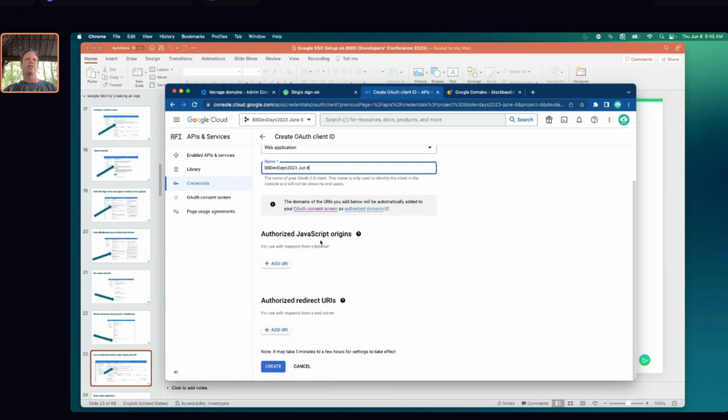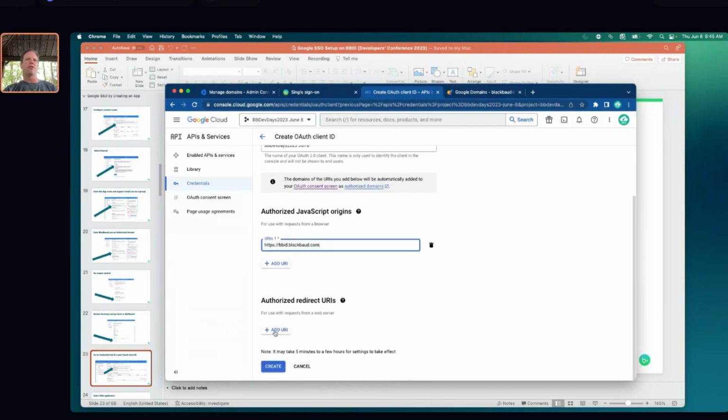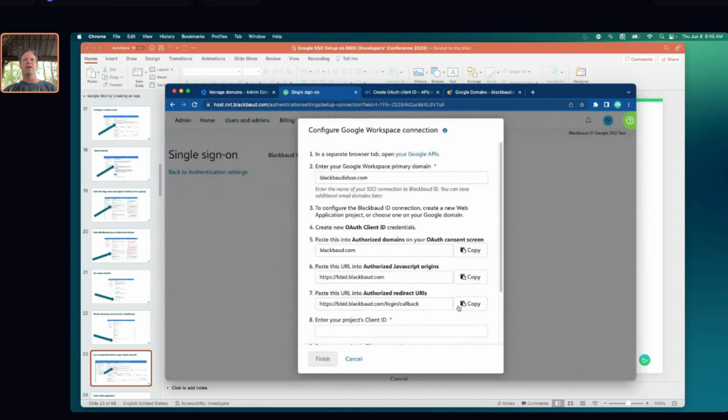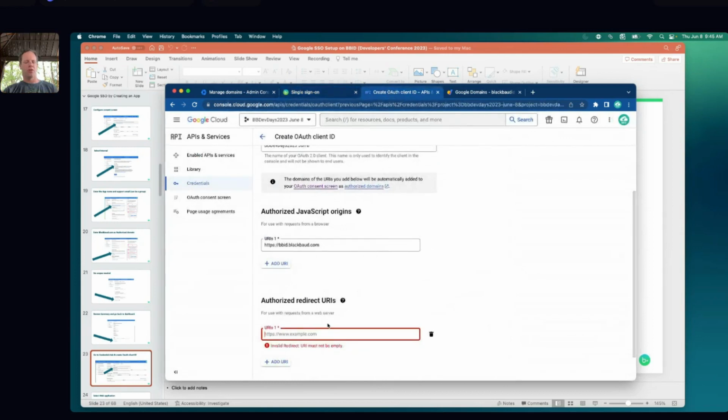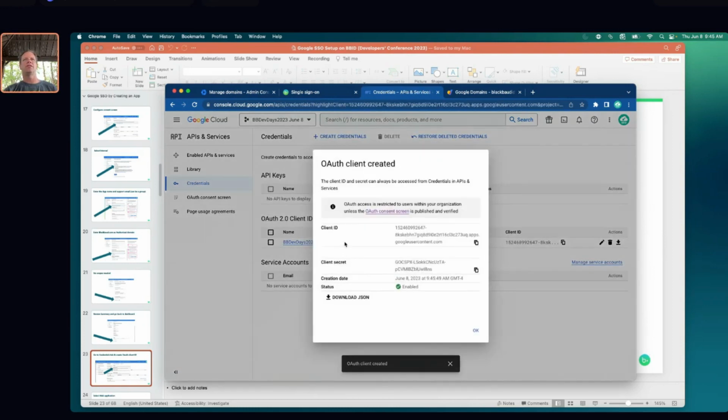And then you have this authorized JavaScript origins, which is that URL that I added. And then there's also the authorized redirect URIs, which we have to come back over here and do the authorized redirect. Paste that in. And then we click create here.